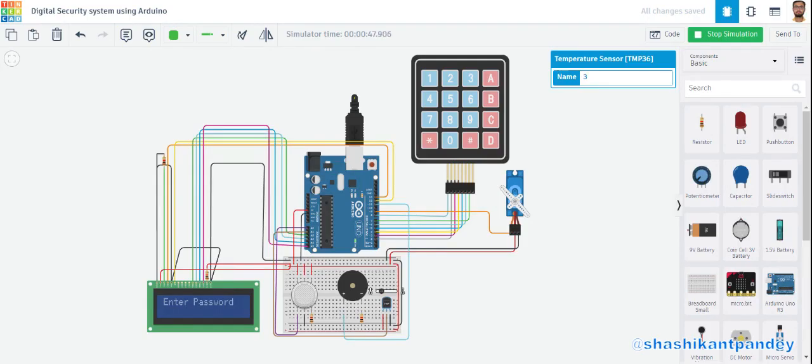So this way we can get an idea of the intensity of the fire if there is fire, or if there is any LPG leakage, then we can detect that in this way. So this is all about this smart home security feature.